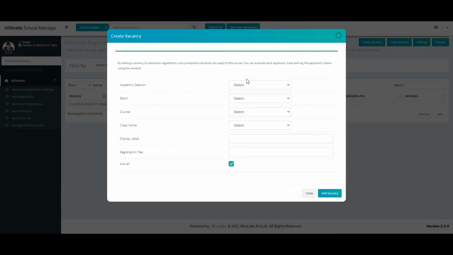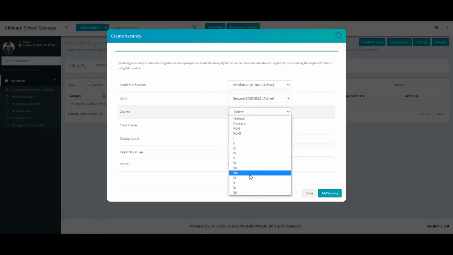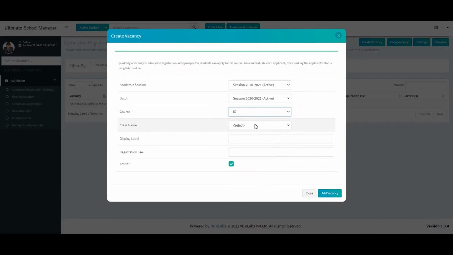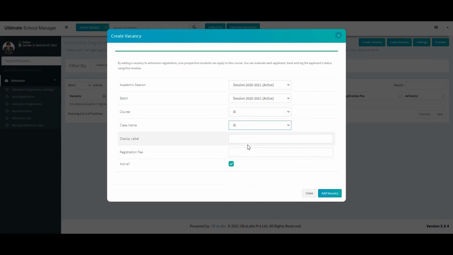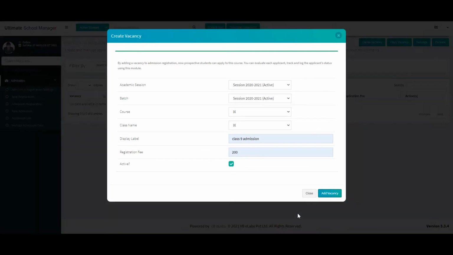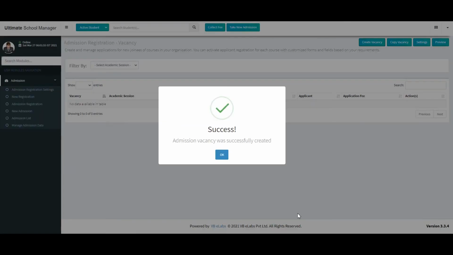Now let's create a vacancy. Click on this tab, select the academic session for which you are seeking the admissions, the batch, the course name, the class name, and let's say we create a display label called class 9 admission, and we decide that we have to take a 200 rupee registration fee. Add vacancy, and the vacancy is successfully created.